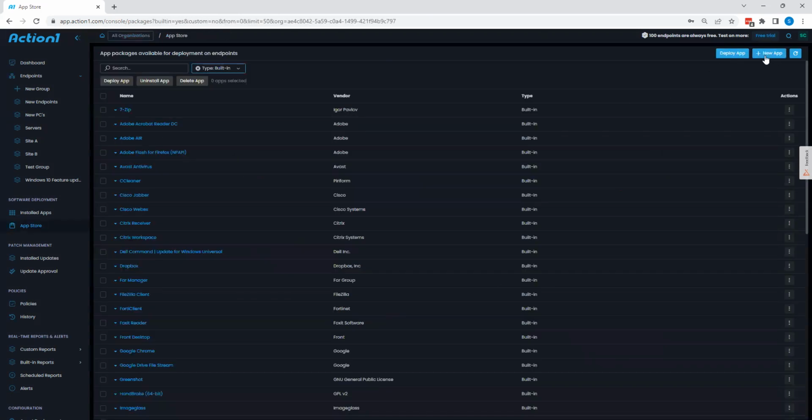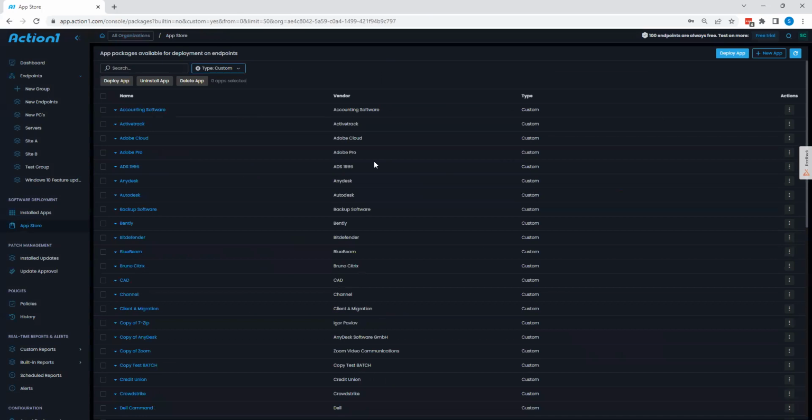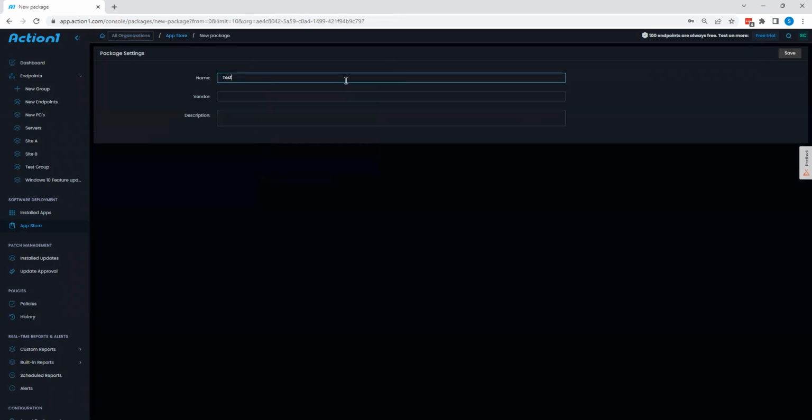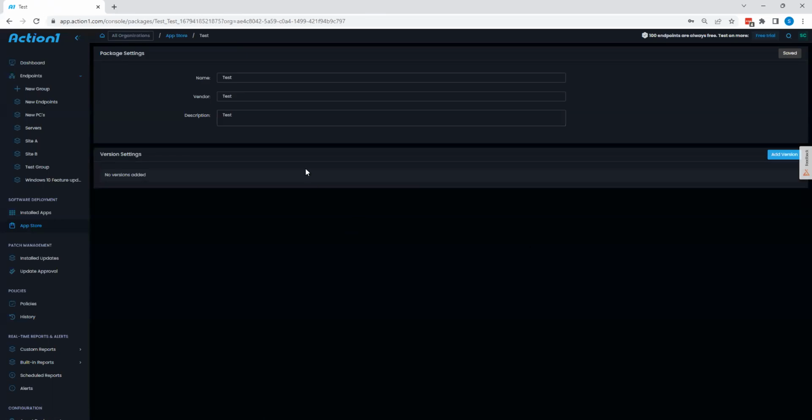If we want, we can also create our own applications in the Action1 App Store for deployment, which are going to fall under custom applications. And so here in my library, I have quite a few. And by doing so, we can pretty easily create a new application. We're able to have multiple versions over time because this again ties into patching.